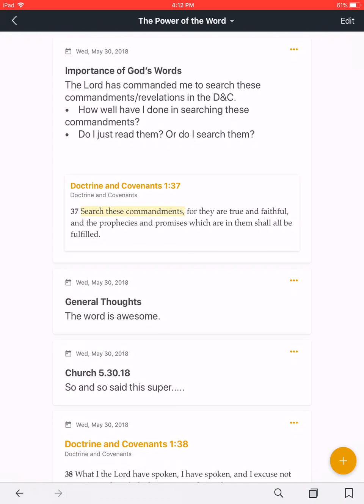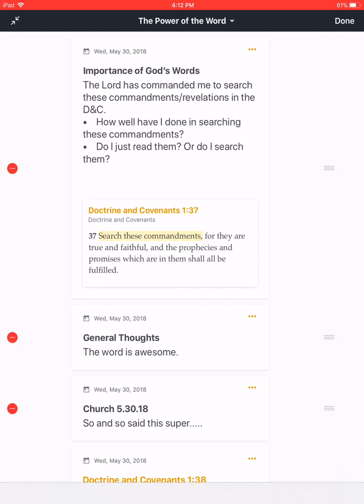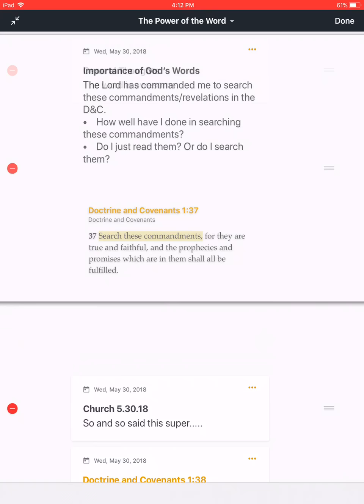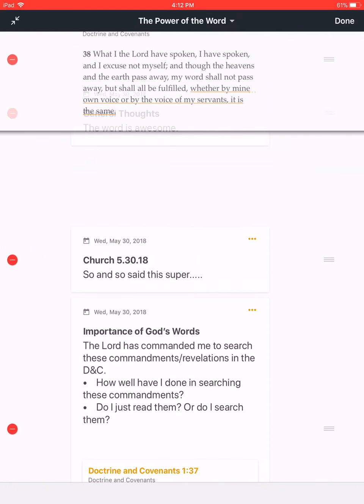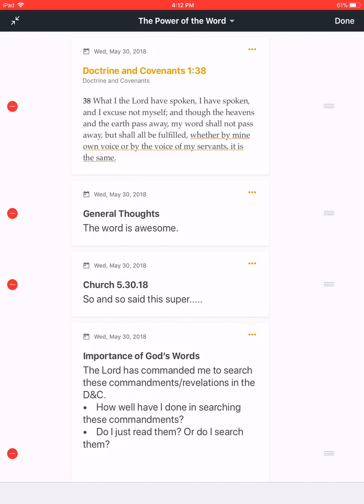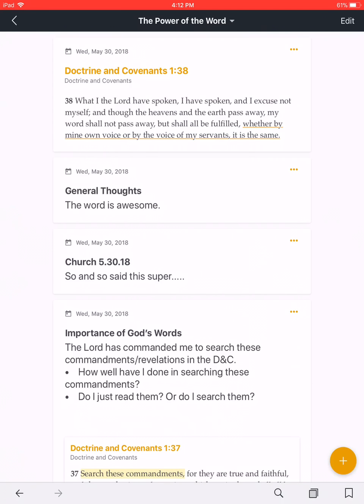Now, two more things that I want to show you with this. You can rearrange the order of your notes in your notebook. So at the top right where it says edit, now you'll see that next to each one of my notes in my notebook, each one of the entries, there are 3 bars. If I hold my finger over those 3 bars, I can now move and rearrange the order in my notebooks. So this is really nice if you are planning a lesson or you are writing a talk, that you can change the order of scriptures or quotes or questions, etc., right here in your Gospel Library.